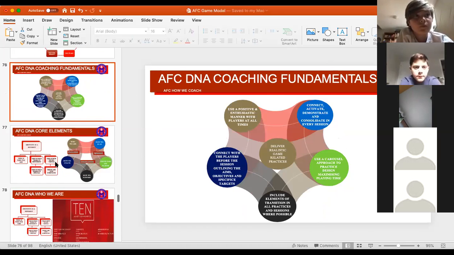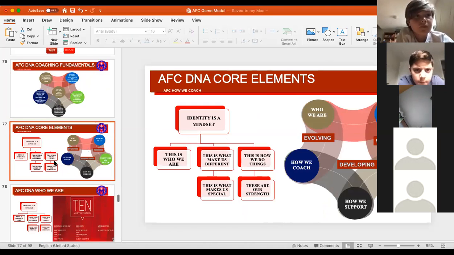So when you come here, DNA is very important. The core DNA element: we're evolving. Evolving, I mean, we're always making changes, we're always learning, we're always looking for new opportunities, right? And then we're winning. We want to win games. We don't want to go to a game to lose every single time. We want to win games, but at the same time, we want to develop players, right?